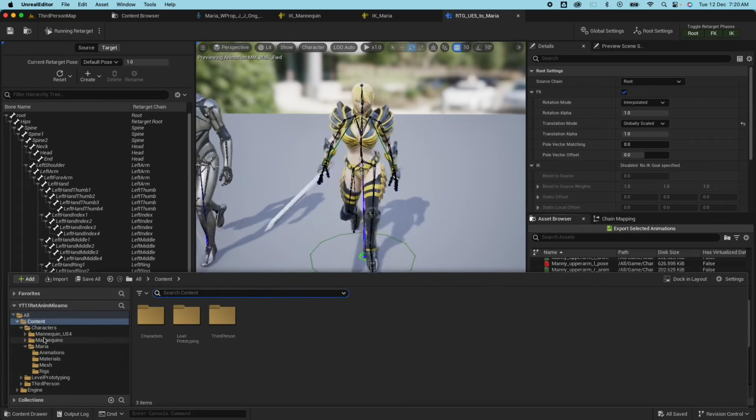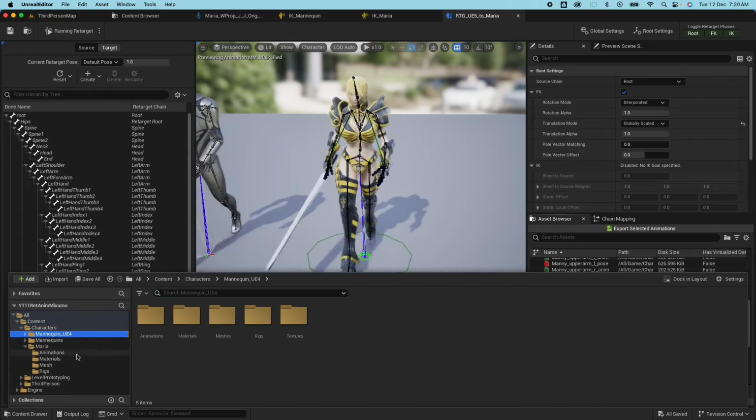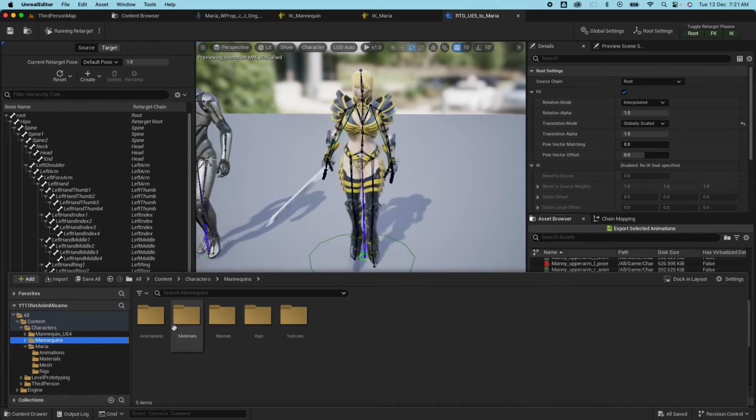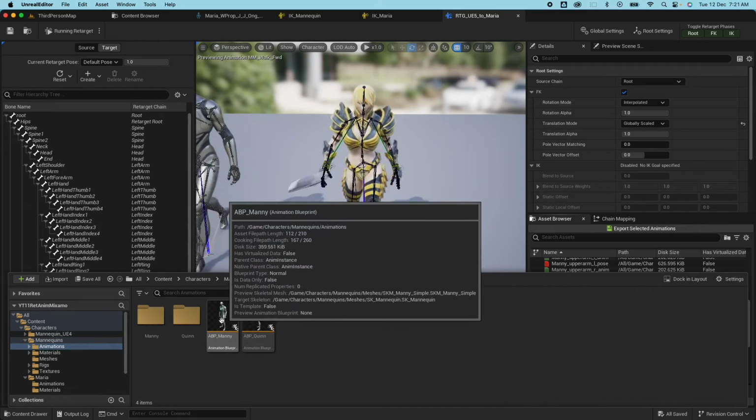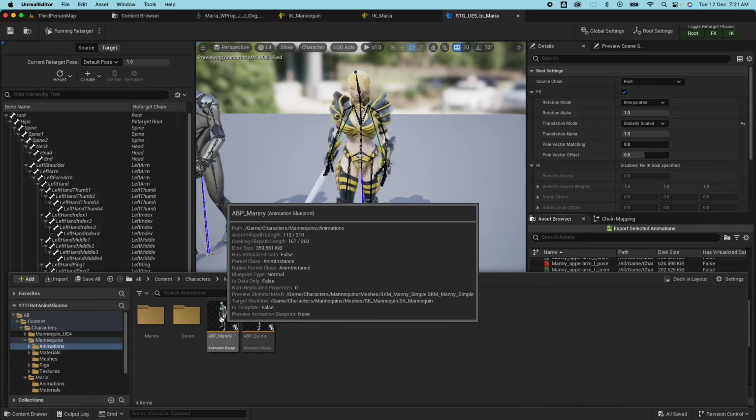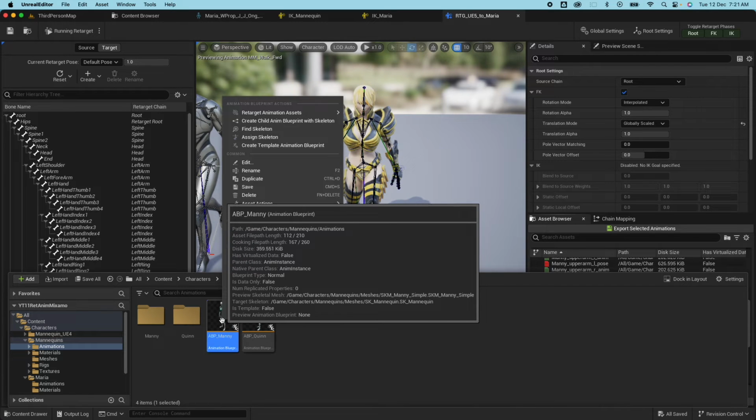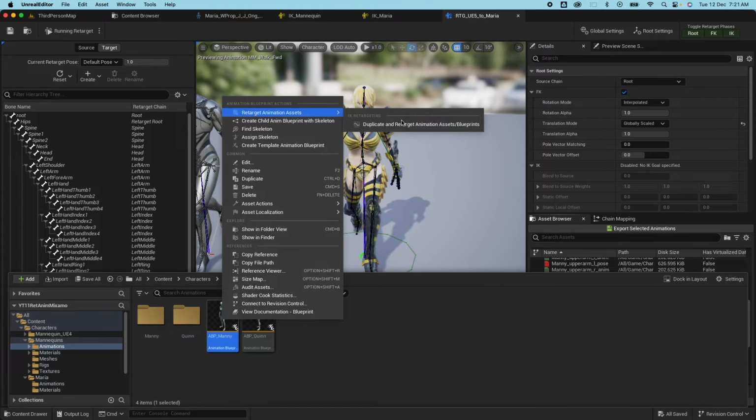And go to the mannequins folder here. Select animations. There's an existing blueprint for ABP Mani. So we want that. So right click on that and retarget animation assets. Then duplicate and retarget animation assets blueprint.